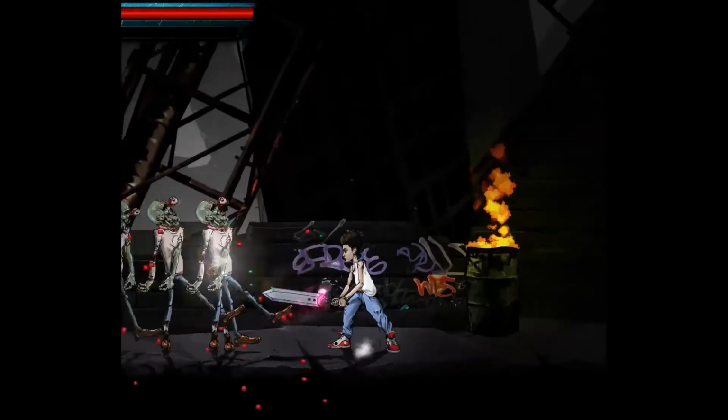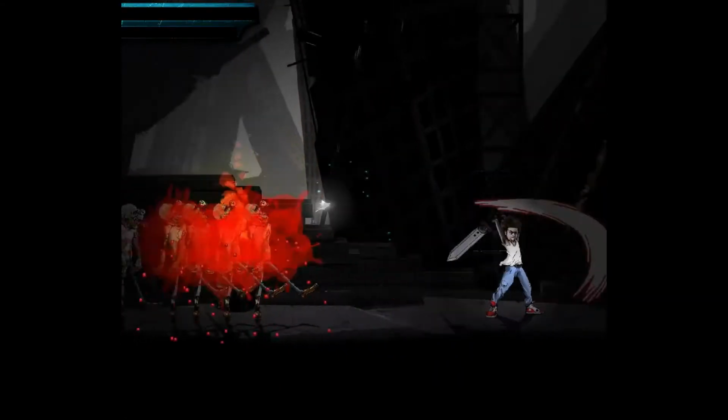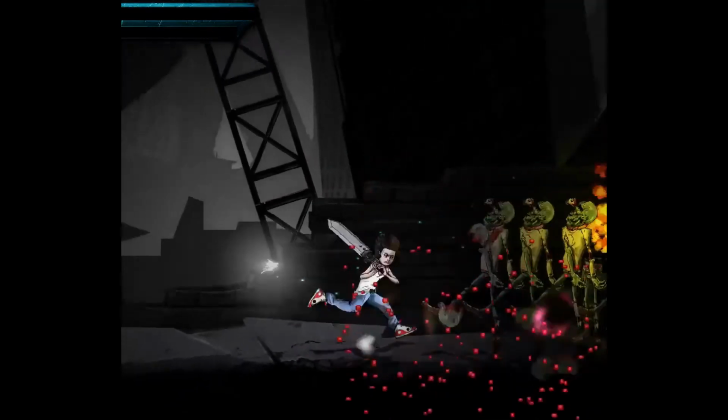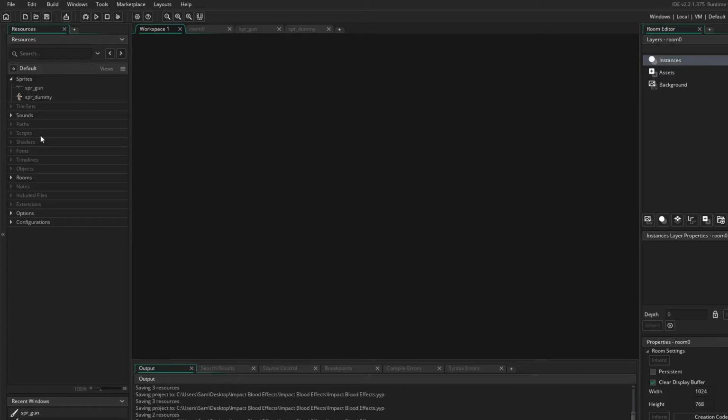Today we're going to be going over how to make a blood splat and how to make some blood particles coming out of your target, say whenever you want to shoot them or hit them with a sword or a stick or whatever you got. So basically it's just going to be a very simple, quick tutorial on how to create these effects.